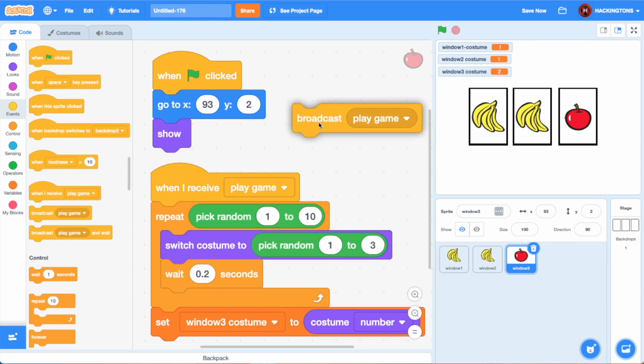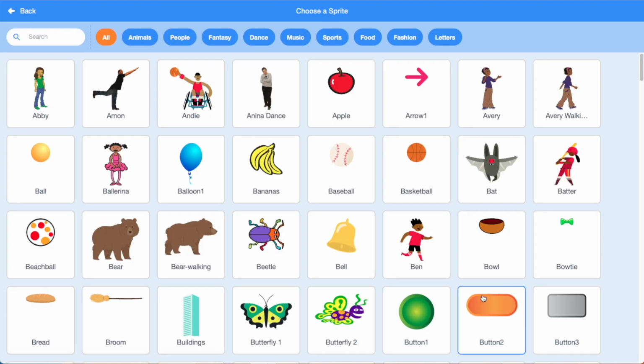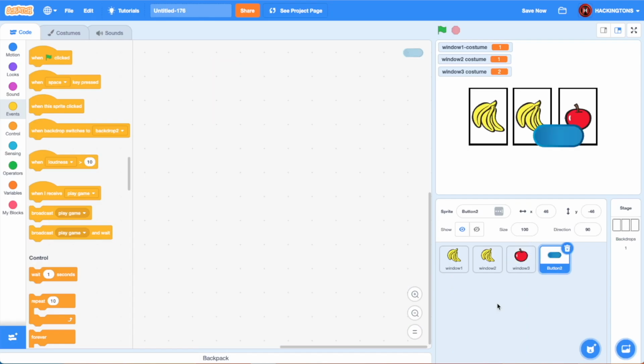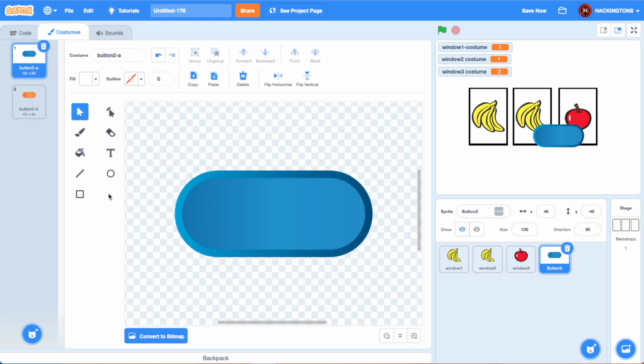Now, we were just using this broadcast button right here just for an example. I'm going to throw it away, and I'm going to paint a new sprite, or actually, I'm going to go grab one of these buttons right here. They look really nice, and that's going to be used to start this game. So let's go ahead and go to the costumes, and let's say something like play, or whatever you want to call it. Mine's the play button.